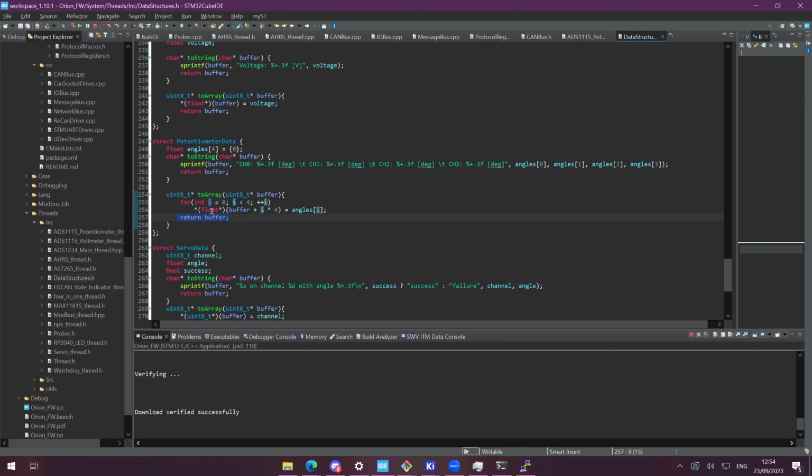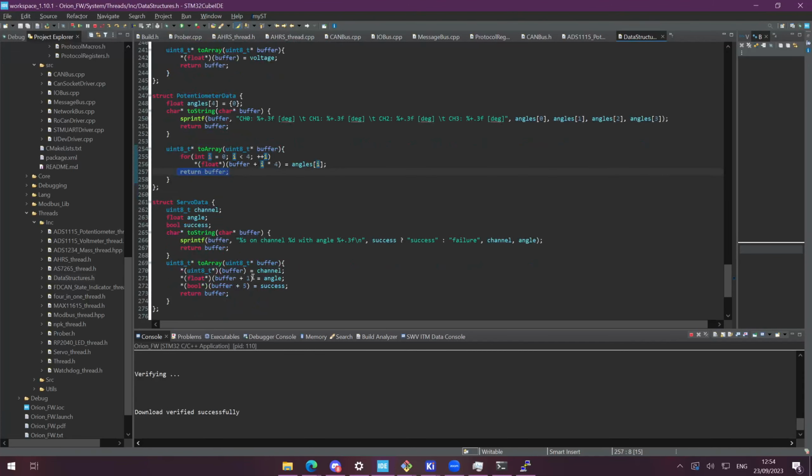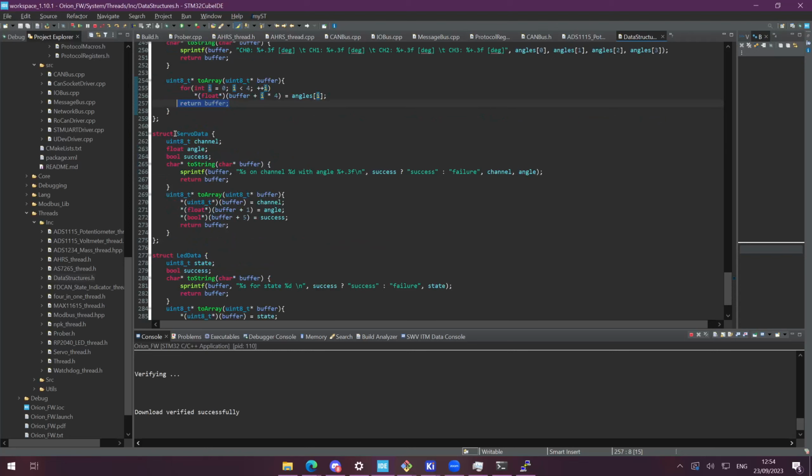So this is the basic principle, but there could be some mixed types of data. For example, the servo data here, which can send a uint8, a float, and a bool, and these will have different sizes of data. So you can see here that I first write the channel to the buffer, then I need to skip 1 byte because uint8_t is 1 byte. Then I write the angle here.